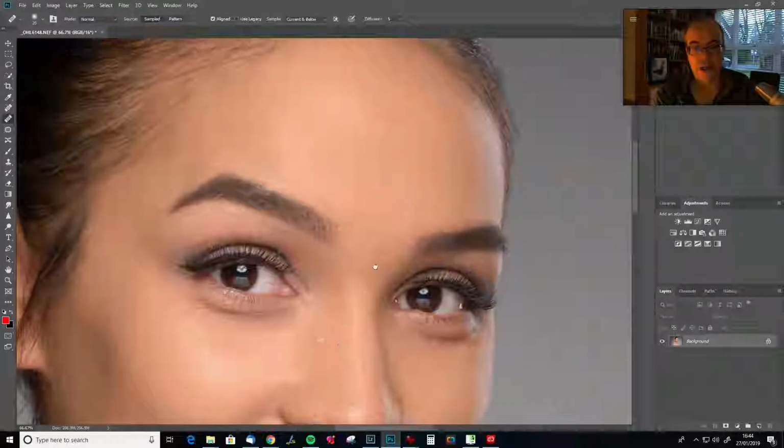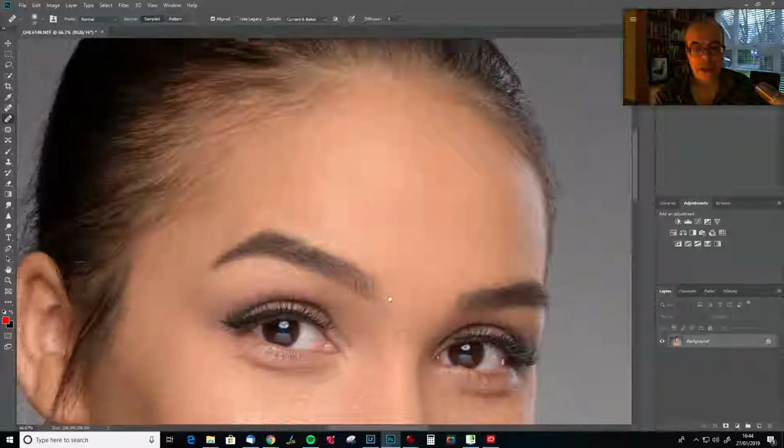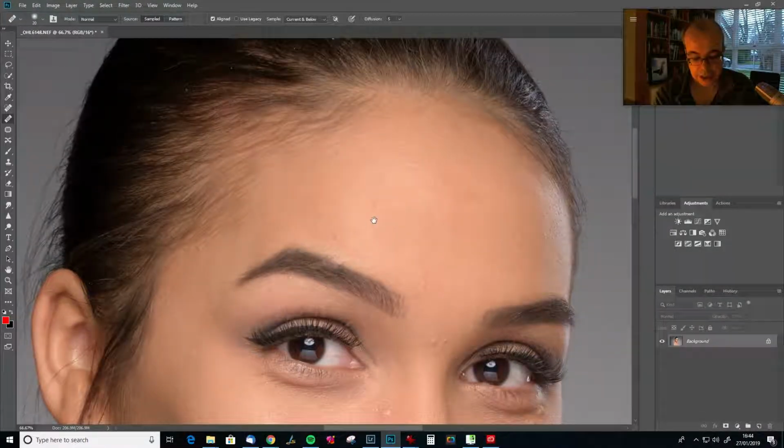So I'm using the spacebar to make the hand, and then I'm going to make this a bit bigger because it is feathered. This, right? So it's feathered like that. So we're just going to select something that's nearby and just go over these things.